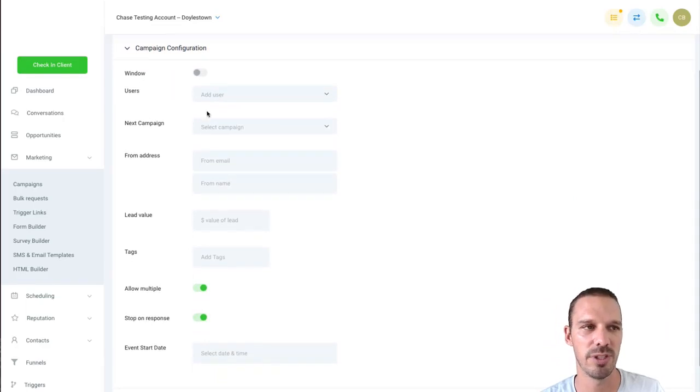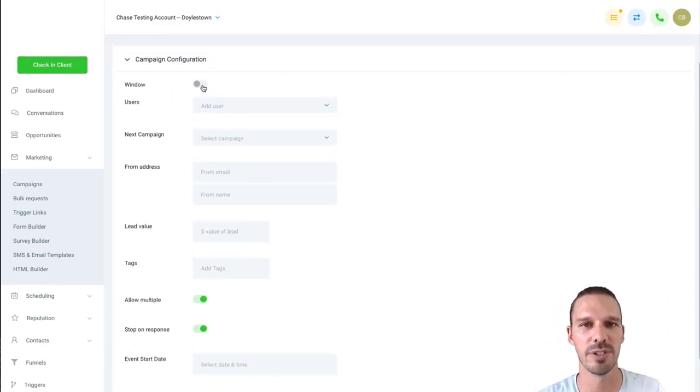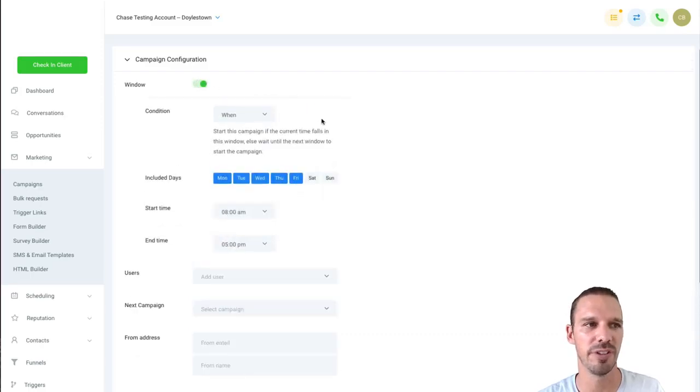And let's walk through each of these items so that we know what they all do. The first one is a window, which is pretty important. A window essentially gives you the ability to have this campaign or automation, as I like to use those two interchangeably, only happen during certain days or times, which can be important, right?